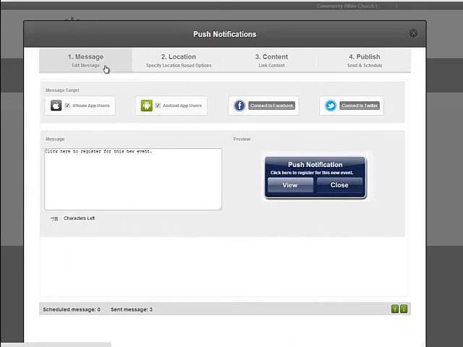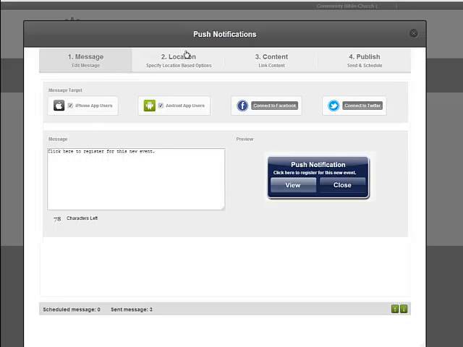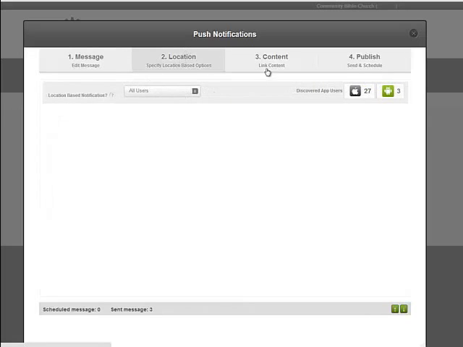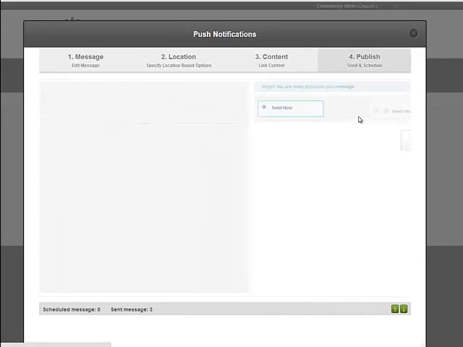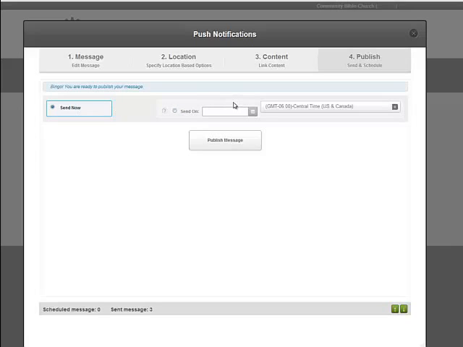So what's going to happen now is we've got this event. It says click here to register for this new event. The location, we're going to all users. The content, whenever they click on that push notification, it's now going to open up the app. It's going to open up the events tab, and then it's going to open up the evangelism explosion information tab, that particular event, and there you could have embedded in that tab a registration link. Then you go to publish, and you could send now, or just like the basic, you can schedule that event on a particular date and time, hit publish, and off that message would go.